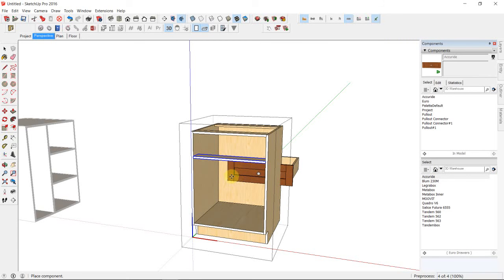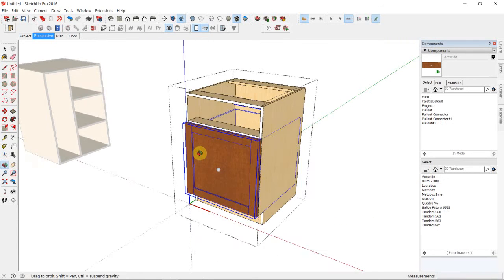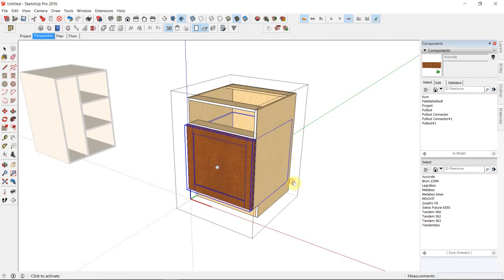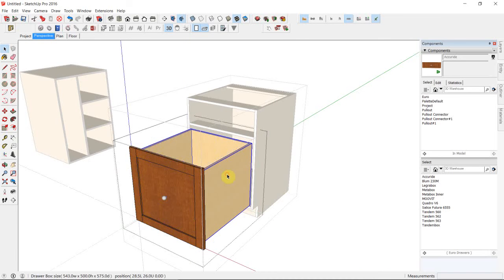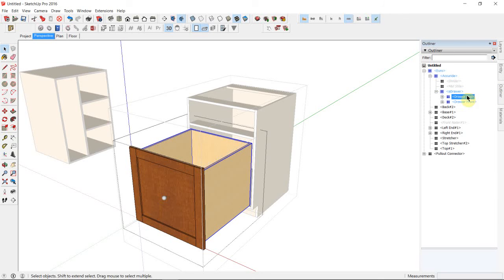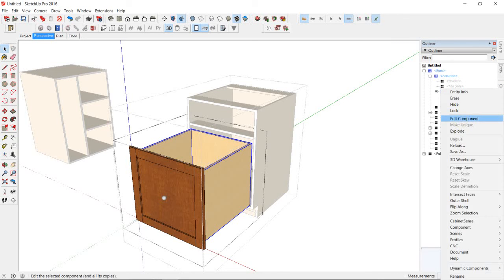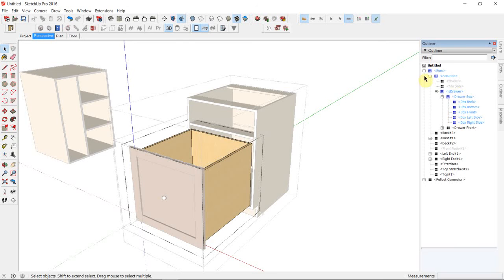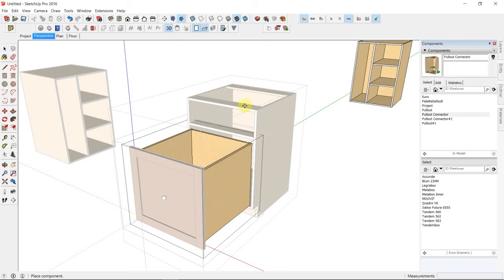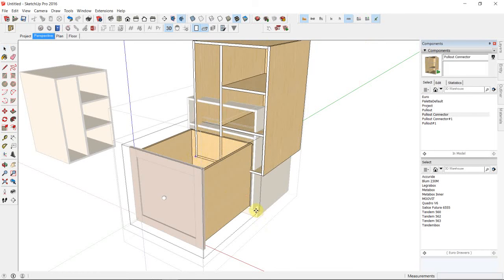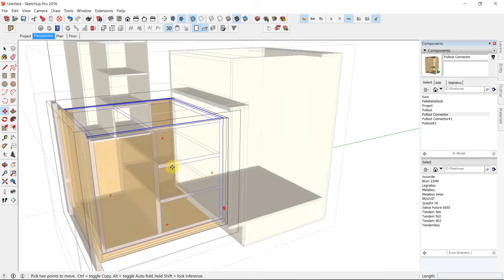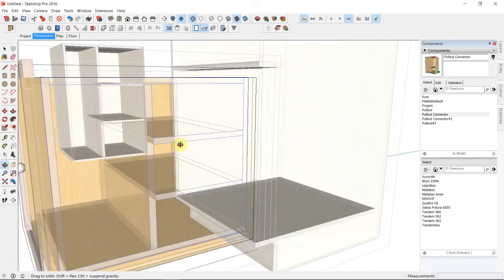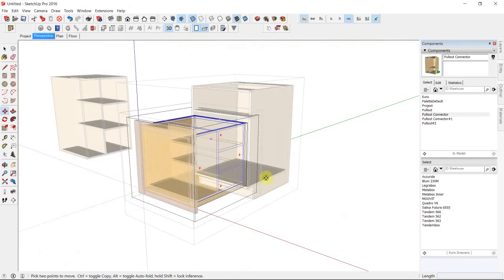Let's add a drawer box. If we drill down to the drawer box, and we can verify that we're there by looking at the SketchUp outliner, put the drawer box into Edit, and add our pullout again. We'll turn on X-ray mode, and there's our pullout facing to the right.